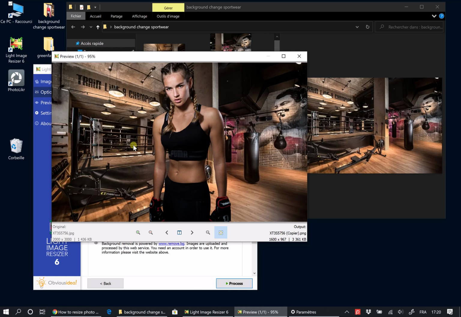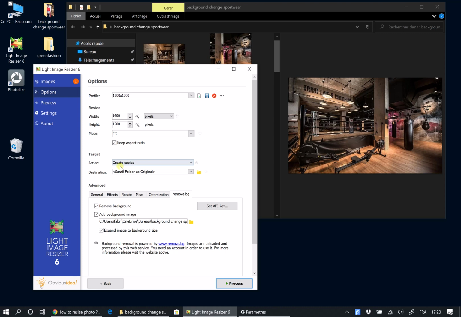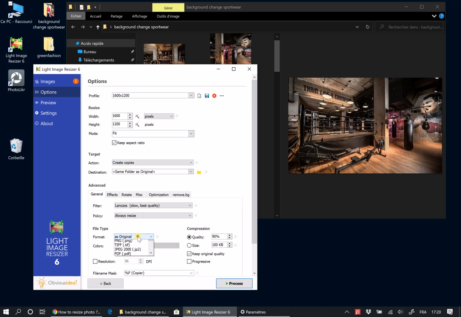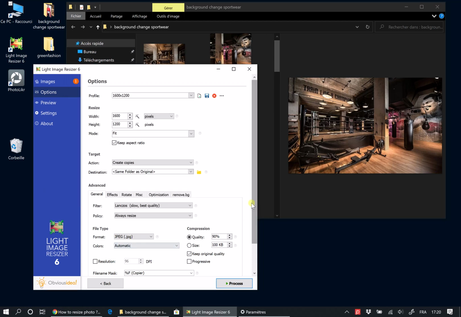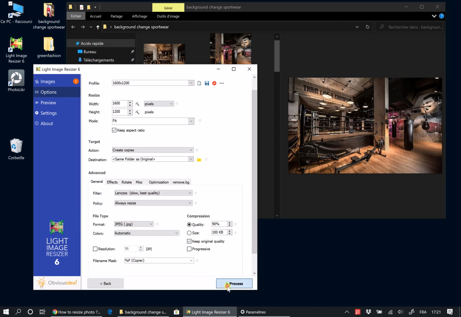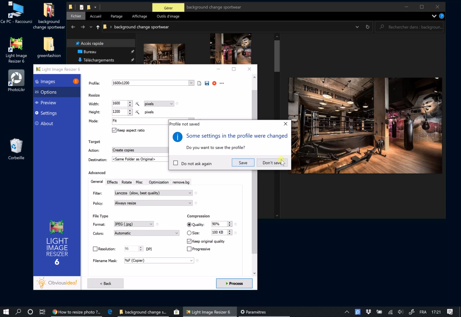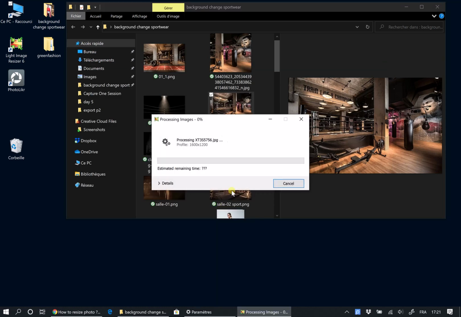So for me, for one click, it's really correct, and you see there is the size of the original picture and then the size of the final one. And here it's a PNG, but I can change it to a JPEG, just because it's probably the format of the background. I didn't change that. Okay, and here you press. You can save the profile or not. I will save it just in case.